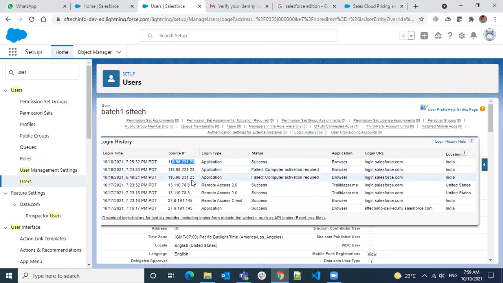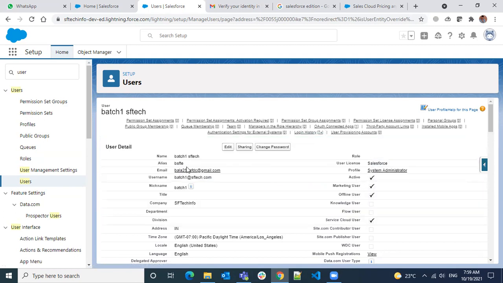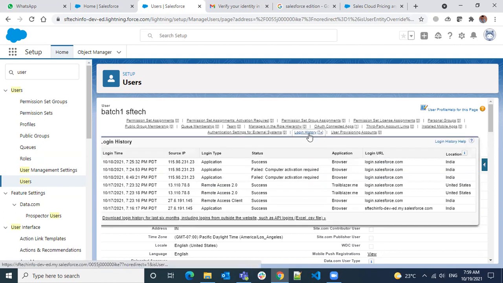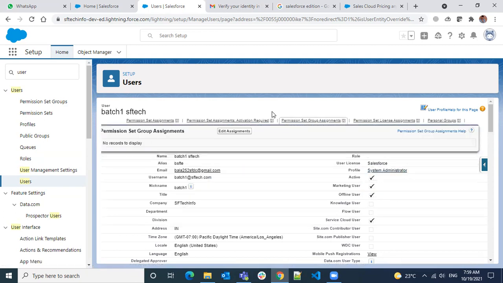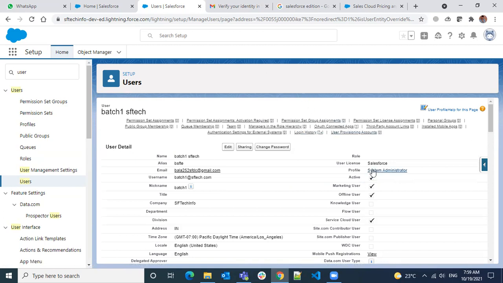So if you feel that whenever you're logging in from this PC, you don't want a verification code to be sent, you can allow that from an IP range that you have set. This IP range you can set at a profile level. You see the profile here, right? It cannot be on a user level. For each user, you cannot do that. You can do it at an organization level and at a profile level. What is a profile? We'll cover that later.